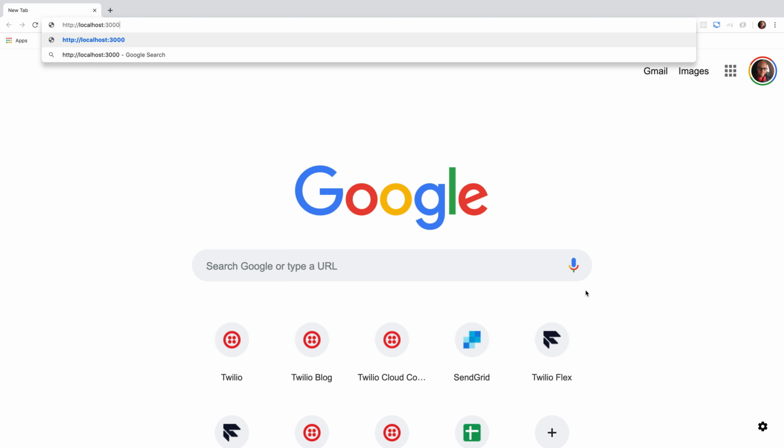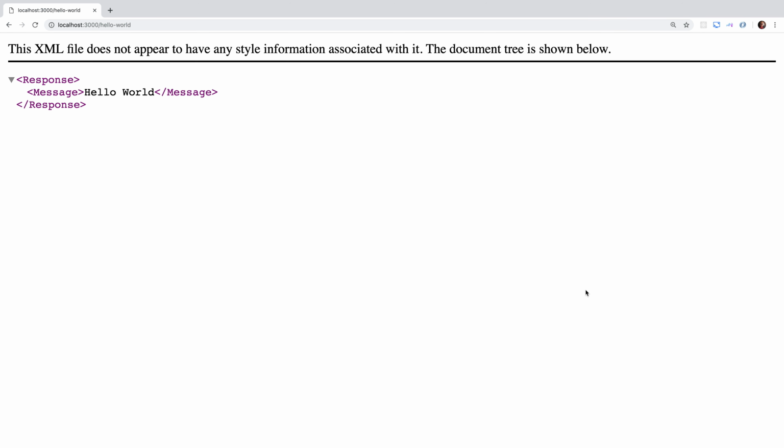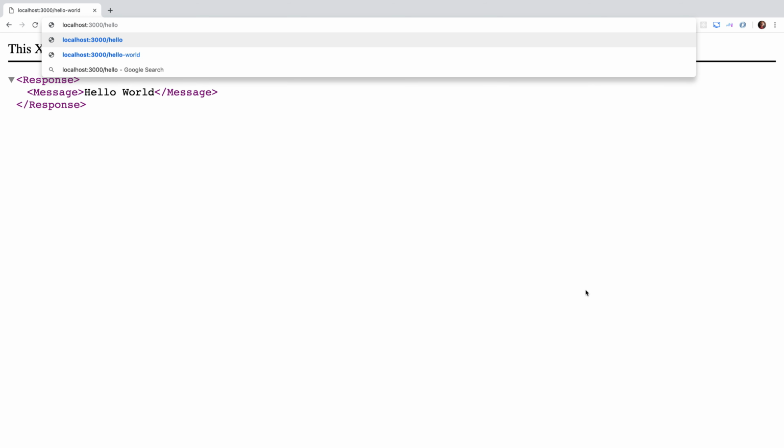So if we head to localhost port 3000 /hello-world, we should see the TwiML that we just coded into our hello-world function, just like we would get if we were running inside of Twilio Functions.